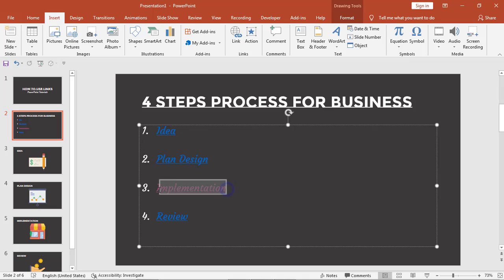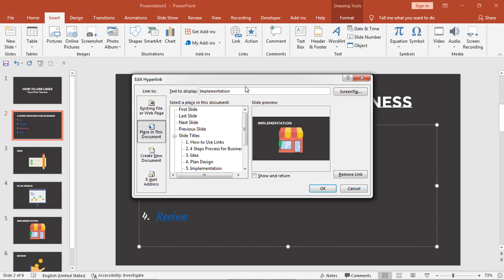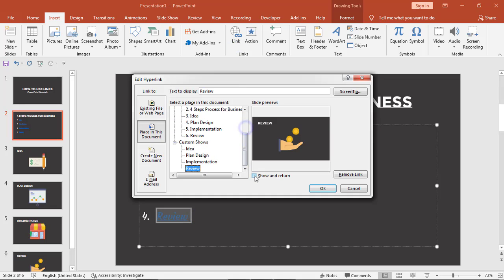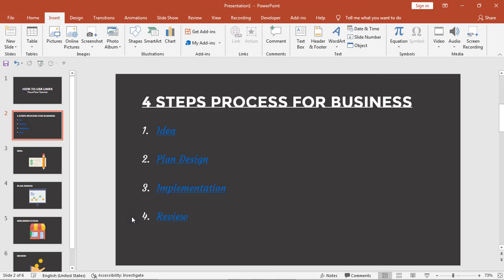Remember, this option is not available if you link to a particular slide. You need to create custom shows so that you can show that particular slides and you can return back to your main slide. Let us link all this text with a custom shows instead of its respective slide. Alright, so now you can see that all the contents we have linked it with a custom show.